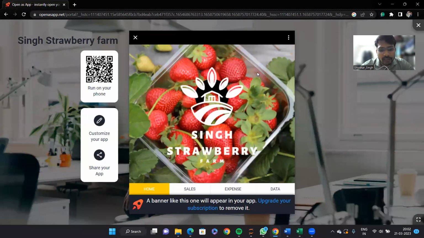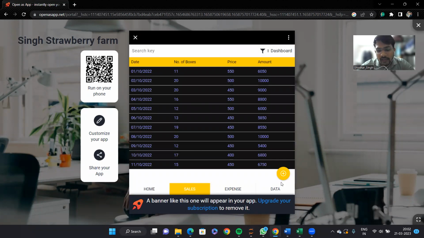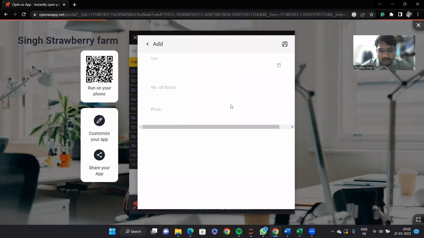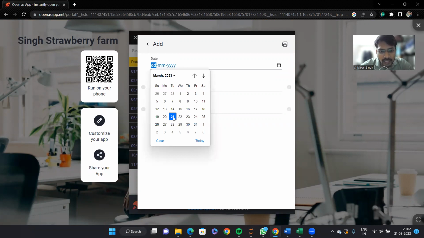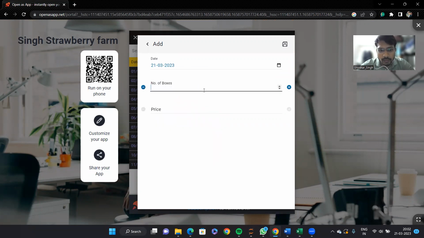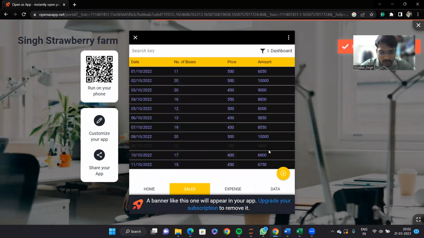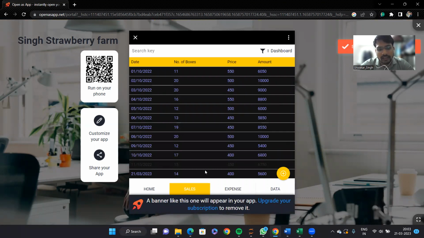So this is my Sing Strawberry app. This is my home page. Moving to the next, this is my sales data. I have also included the plus sign so he can input the data. When he clicks on it, I have used a date field for that. Now he can fill the date like this, number of boxes like 14, and the average price for the boxes gone for 400 per box. So you can see that the data has been filled in the transaction table.